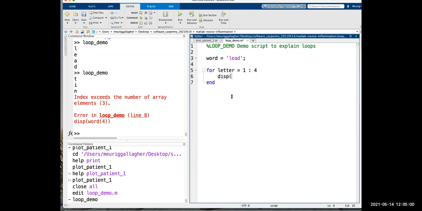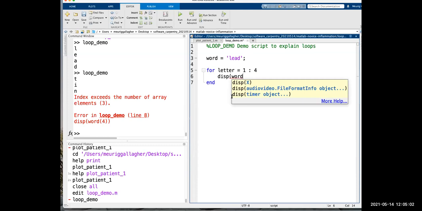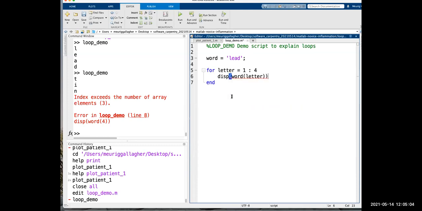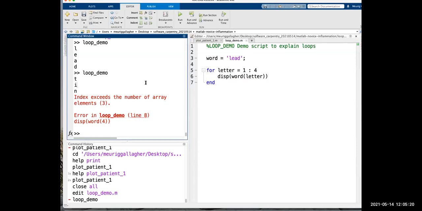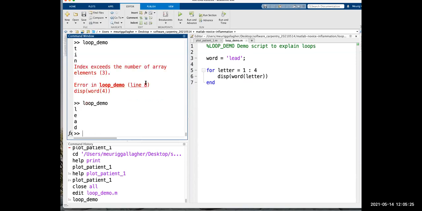So we can say display, each one we want to display word, letter. So it's going to take letter equal to 1, display word 1, get to end. It's going to say letter equals 2, display word 2, and it's going to keep looping around like that until it reaches letter equals 4, and then it's going to end. So let's just have a look at that. So we can save it, loop_demo, and it's going to do exactly what we want.